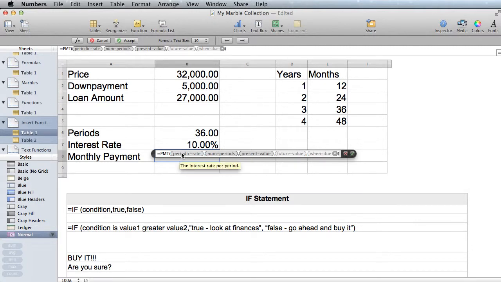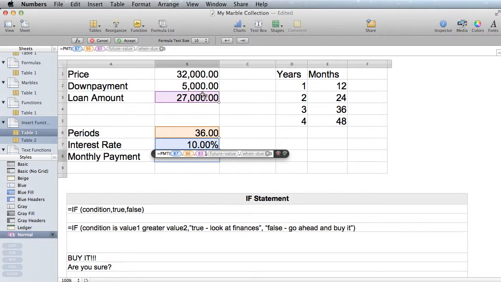So let's start with the periodic rate. I've selected that in the actual function, and now I'm clicking on the cell that represents that value. And it pops in cell reference B7. I click on number of periods now and then select the appropriate cell. In this case, I'm using present value because it's not something I'm putting into an account and then trying to gain interest on. I'm actually borrowing the money. So that's present value of the loan, which is the $27,000. I can ignore future value.